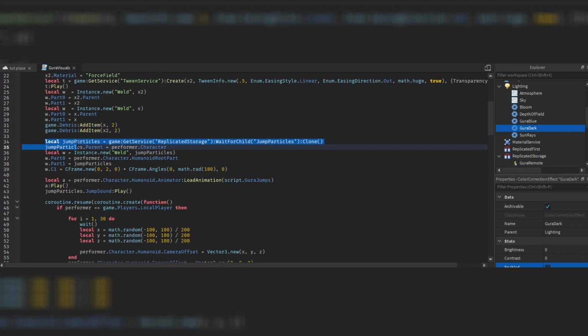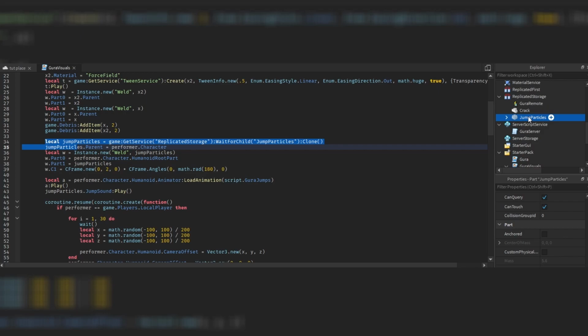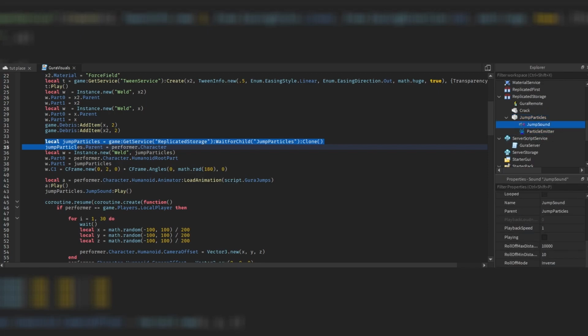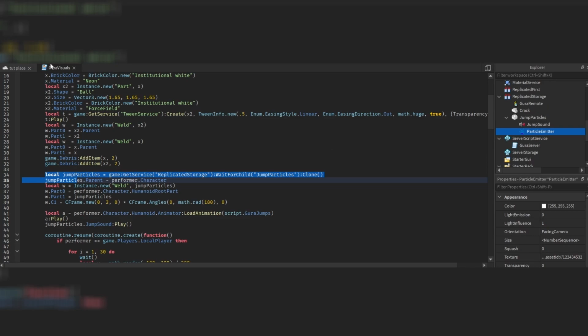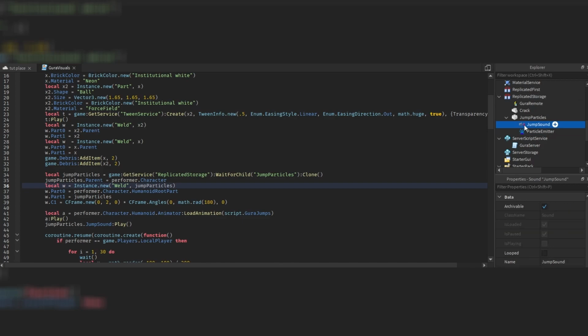Now, what we have right here is that we have a part called jump particles, all right? And I've totally forgot to say that, but shout outs to... Wait, jump sound? Ah, yeah. Shout outs to the person who has created those particles, right? I can't remember who that was, but I only say that those particles weren't made by me, all right? That's just all I can point out so far. Now, we have a sound right here, and we have some particles, and we have this part.